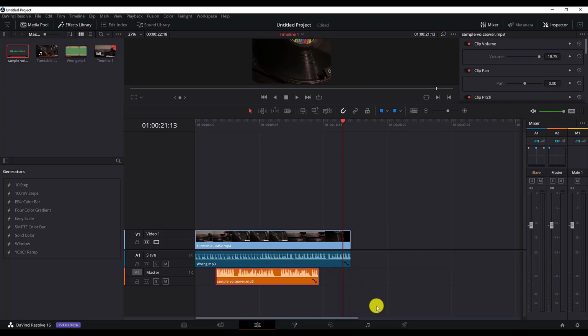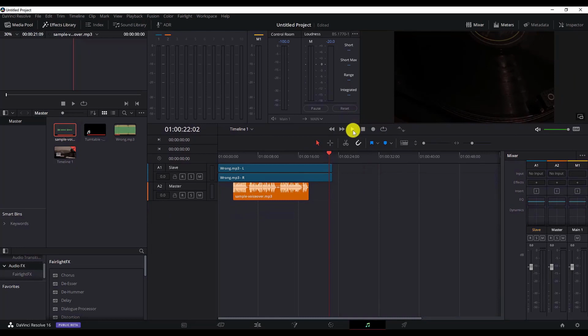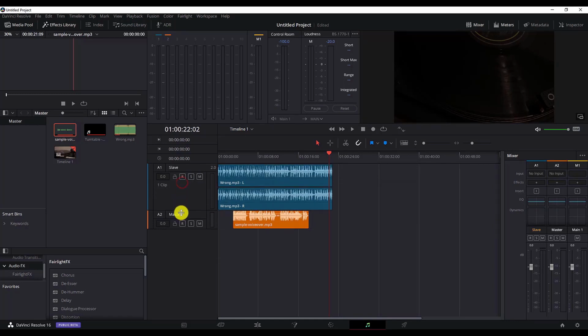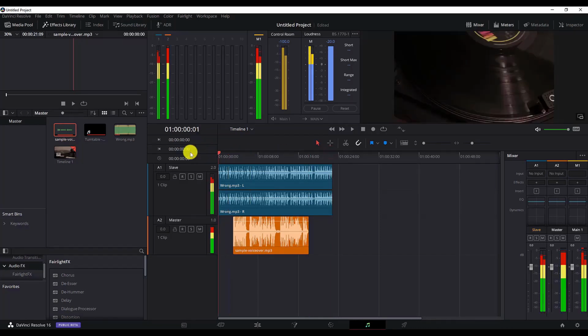First of all, we need to move to the Fairlight page, and here we are in the Fairlight page. I will extend the tracks so that we can see the waveforms better. And now if I play this video without any effect applied, this is what we have right now.